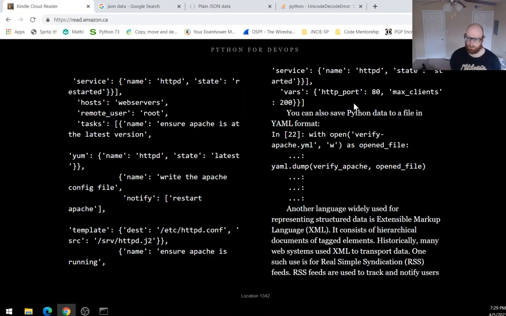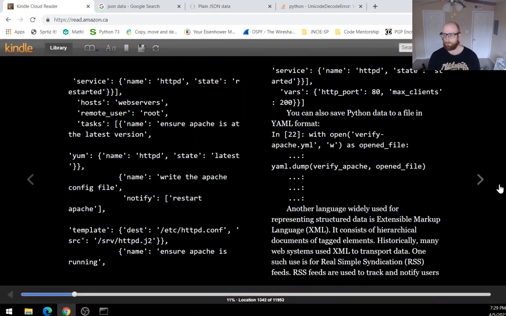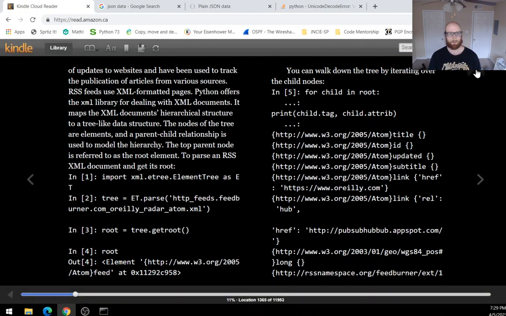Another language widely used for representing structured data is Extensible Markup Language, XML. It consists of hierarchical documents of tagged elements. Historically, many web systems used XML to transport data. One such use is for Really Simple Syndication, RSS feeds. RSS feeds are used to track and notify users of updates to websites and have been used to track the publication of articles from various sources. RSS feeds use XML formatted pages.